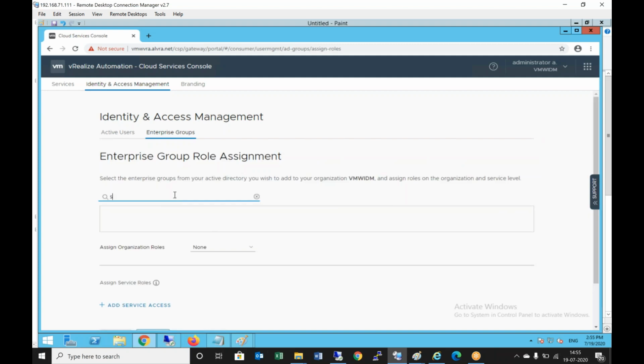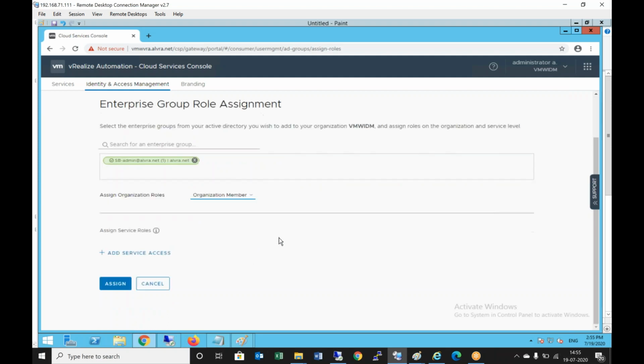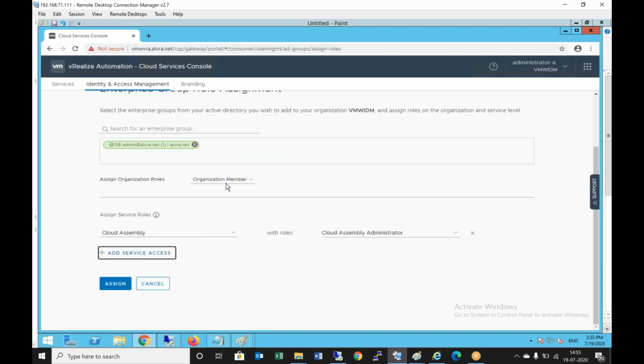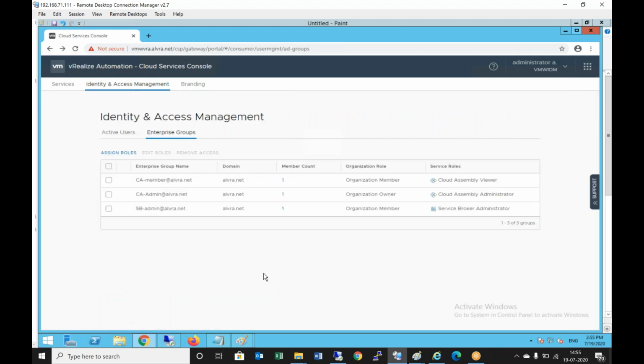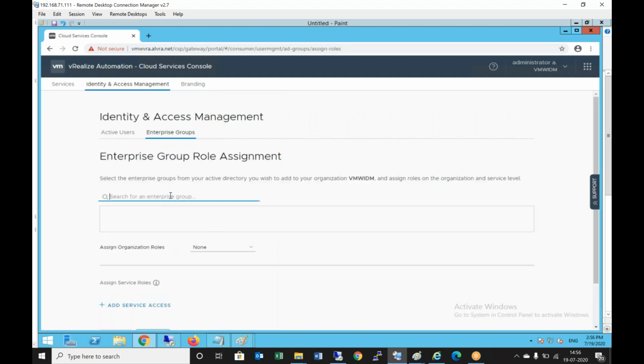Assign roles. I'm going for Service Broker admin, organization member role. Assign a service. Selecting Service Broker administrator. Assign roles. Select an SB.